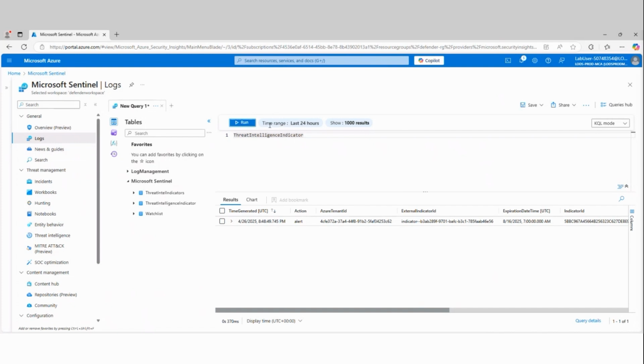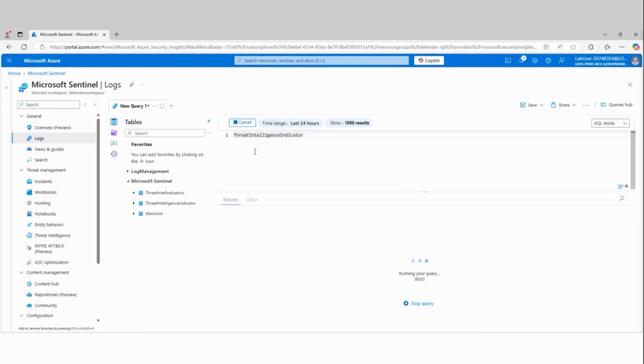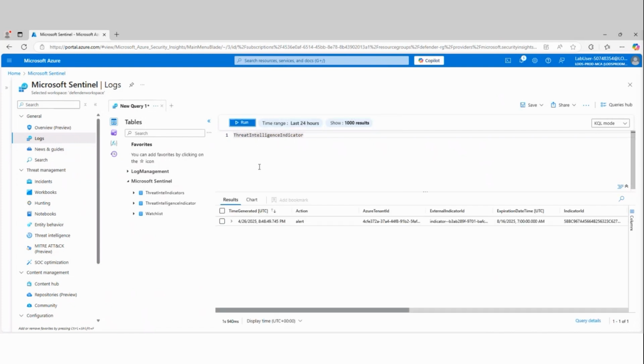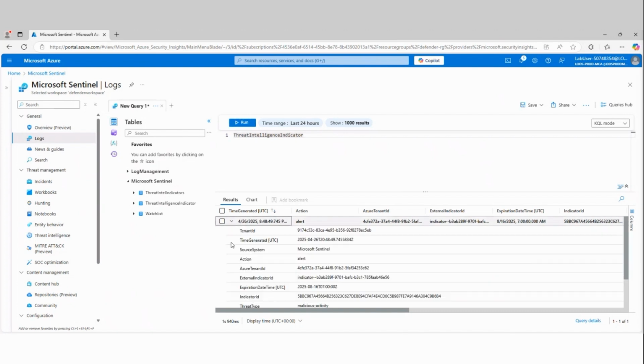Okay. So now, as you can see, it took about 3 minutes here. But the beauty of video, we fast forward here. But now you can see that the entry is in here. Now, would I just run the threat intelligence indicator command by itself, the table? In the real world, probably not.